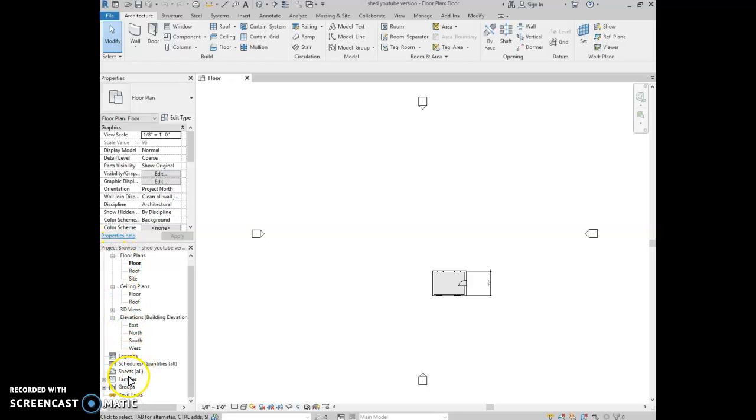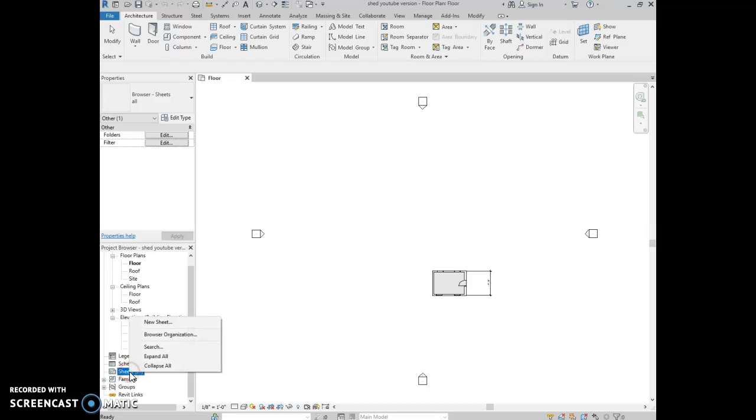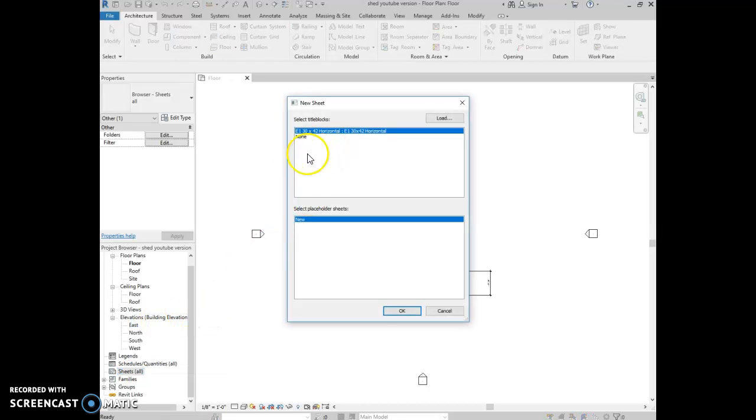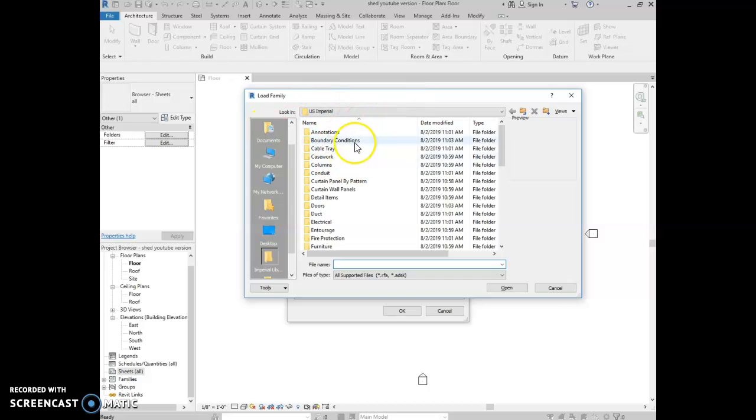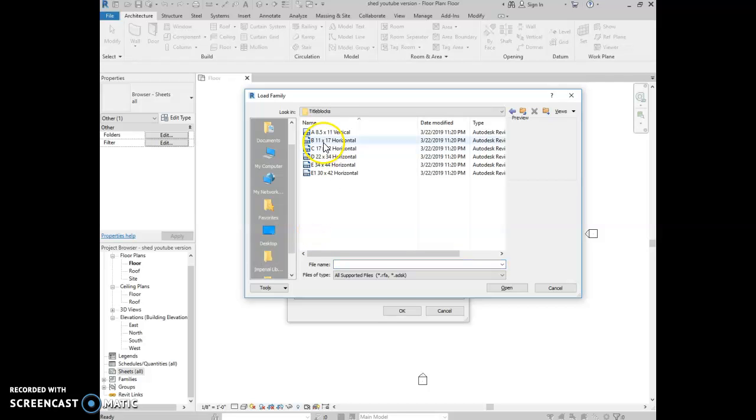I'm going to go down to where it says Sheets. I'm going to right click. I'm going to get a new sheet. Right now my only option is 30 by 42, so I've got to click Load. Once I click load, it should open up my Revit list of stuff. I'm going to go down to what's called title blocks, and I'm going to choose the 11 by 17 and hit open.